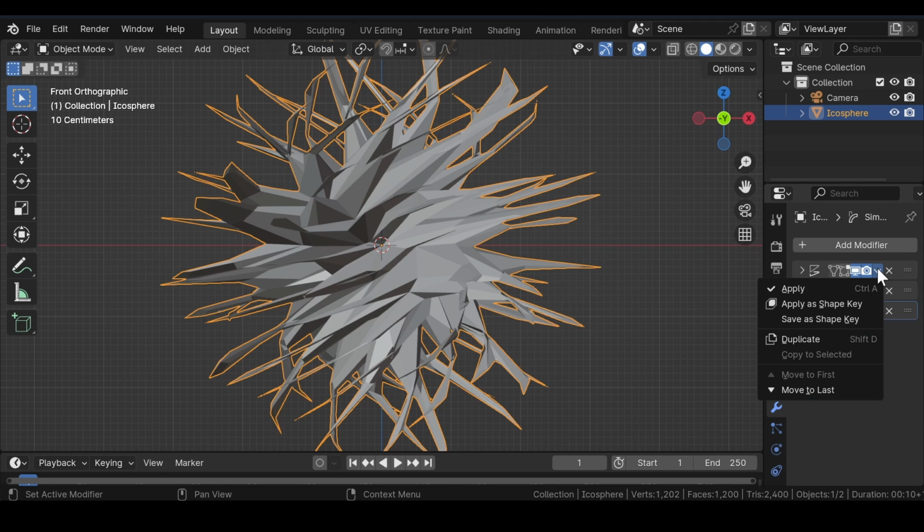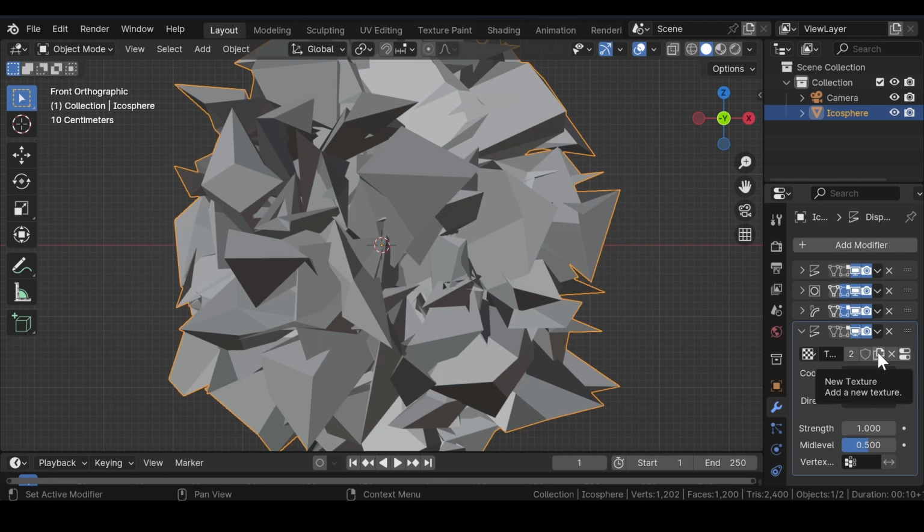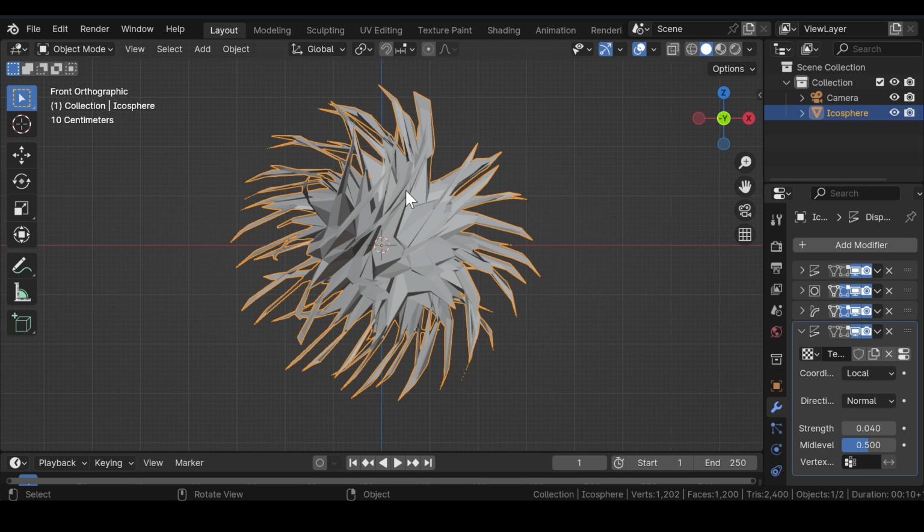Then again duplicate the displace modifier. Click on this icon to add a new texture, and reduce the strength value of the new displace modifier to 0.04. Now rotate the icosphere to get a desired look for your scene. Now we need to animate the icosphere.